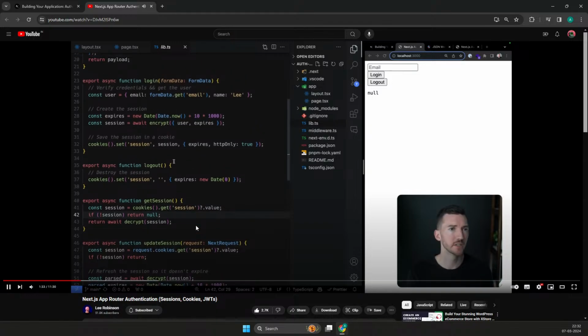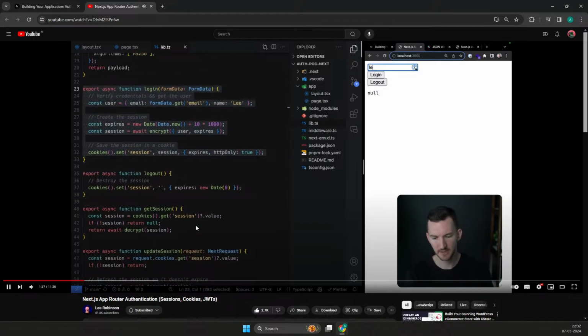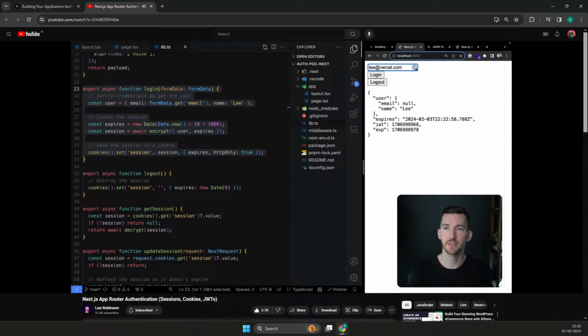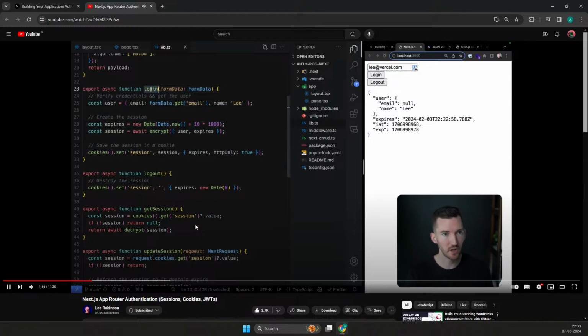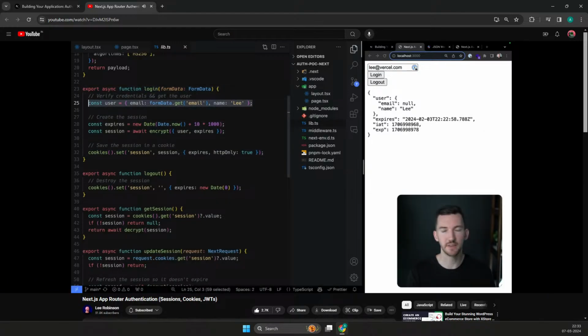Let's start with login. So the login function that gets called over here, I'll just type in lee@vercel.com, hit enter to submit our form, and we see this information that is logged out on the right. So this login function is called. It takes in the form data. I can read information from the form, like email. I can put some other additional information here on the user object. In your application, this is where you would probably talk to a database and look up information about the user.